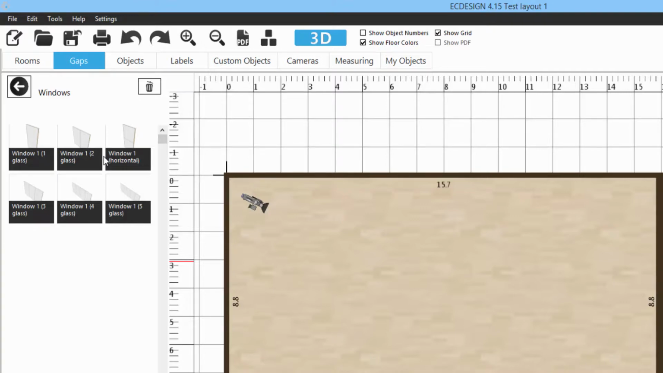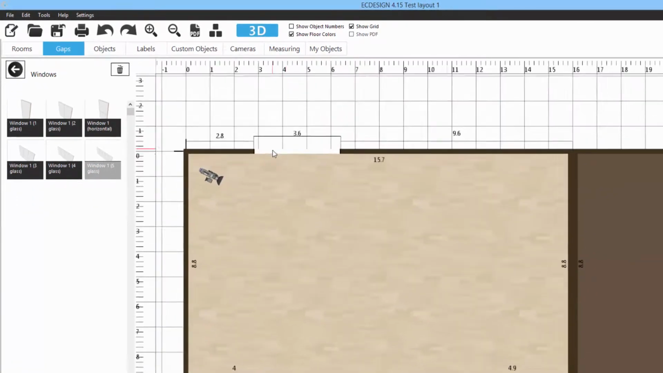And you can also change colors and textures of a gap. So if you want a brown door, you can select the brown door. And I'm going to show you all of this, how it works. First, we'll select the window that I want to use, this 5-panel glass. It becomes blue. And then I move into the room, and I'm going to double click on the wall where I want that window to be. Double click, and it comes out right there.